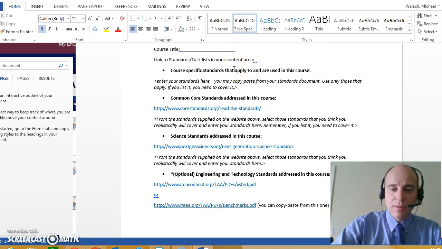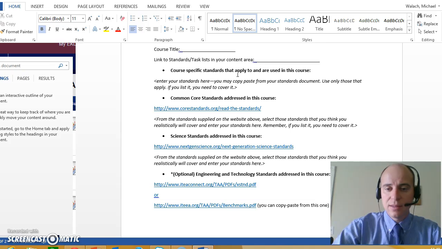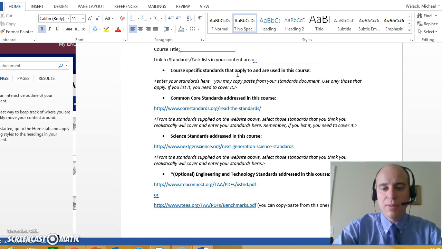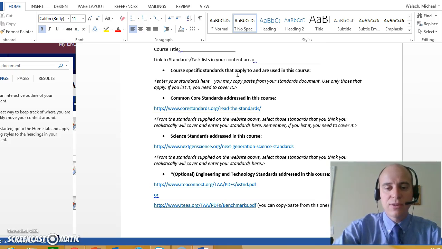Underneath that, you have to come up with the standards for your content area. So I want you to supply the hyperlink to the online resource where you can get those standards, and then you're going to copy and paste the specific standards that you're addressing in the course. Don't put standards in here that you're not going to use. If you're not addressing the standard in your course, don't put it in there, because I'm going to expect that anything you add in here, you're going to cover somewhere in your curriculum document.